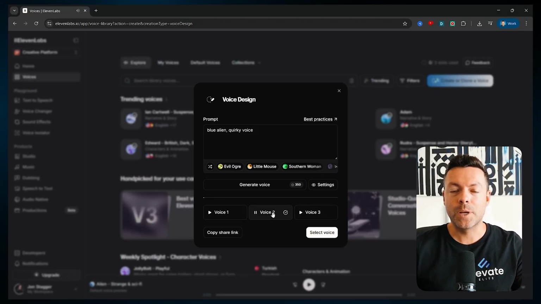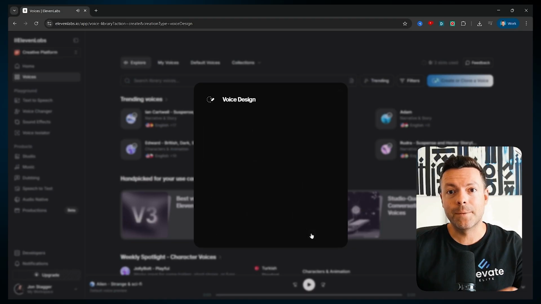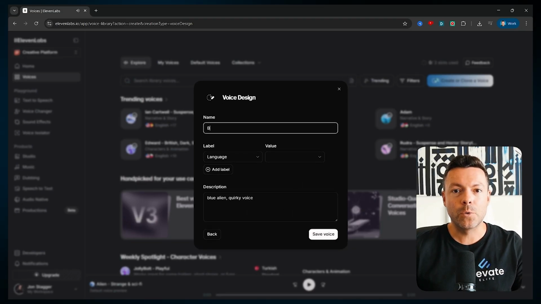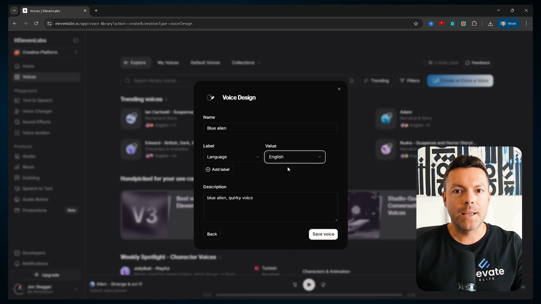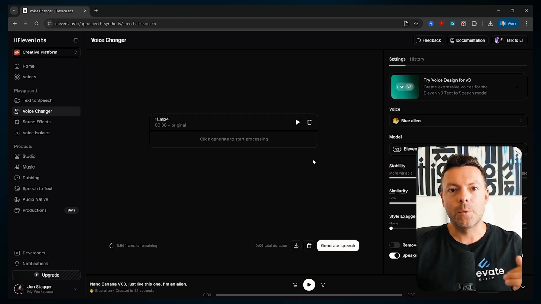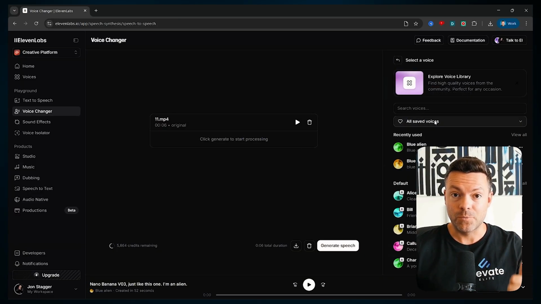I'll choose this middle one right here because it sounds the most authentic. Click select voice, then I'll call it blue alien so I can find it easily later. I need to make sure that I mark it as English so the system knows what language it is. So I pick English from the drop-down menu, then we click save voice. So now we can go back to Voice Changer with our custom voice ready to use.